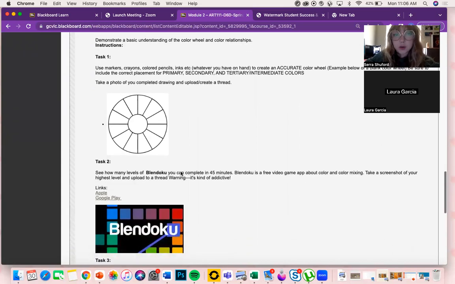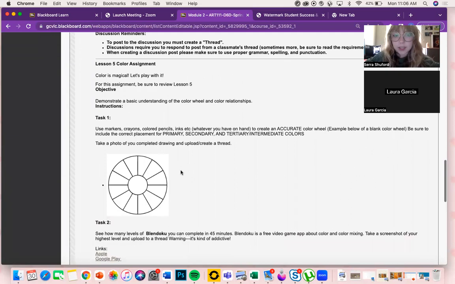We've got two separate activities for this. The first one is pretty basic. You're going to use markers, crayons, colored pencils, or anything else that has the primary and secondary colors. It doesn't really matter if you want to do paint, markers, pastels, whatever you have on hand.